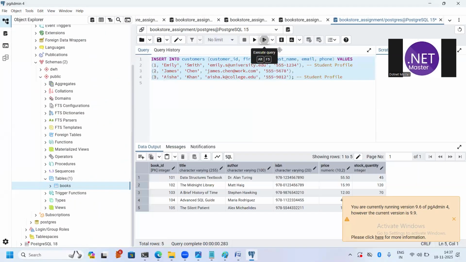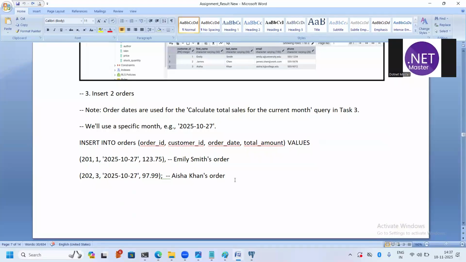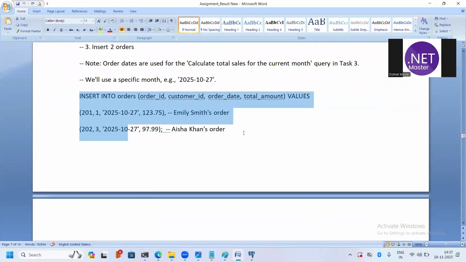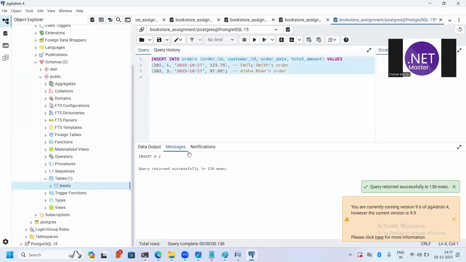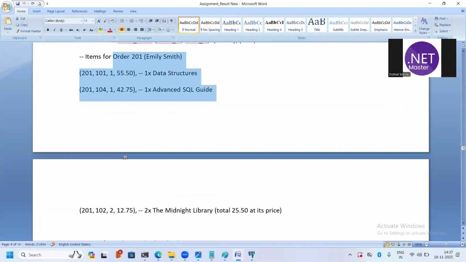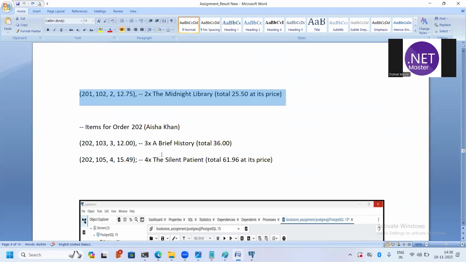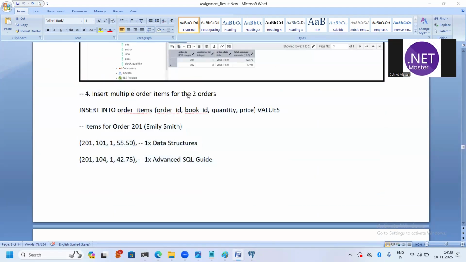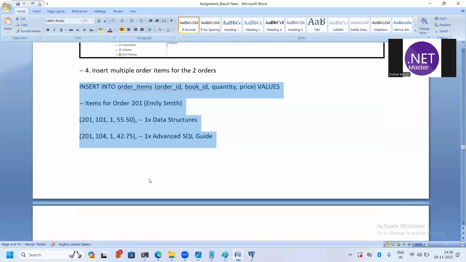Select, sorry, execute. My records are inserted, and go and insert this record as well. Third record. I inserted the record. And inserting this order items also. Selection should be very proper, be careful while selecting properly. See here, all these items are there. Select it, paste it, execute. My records are inserted successfully.